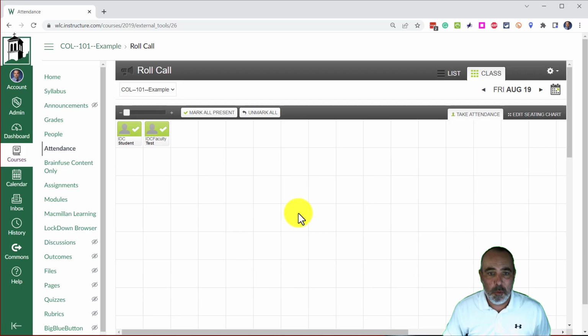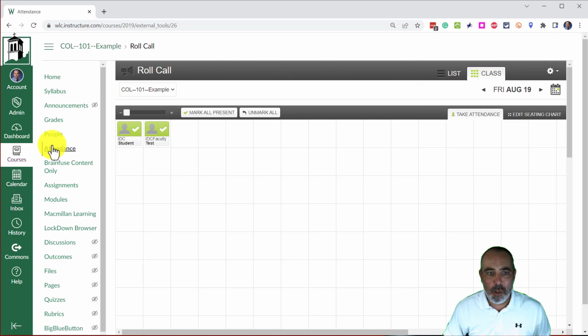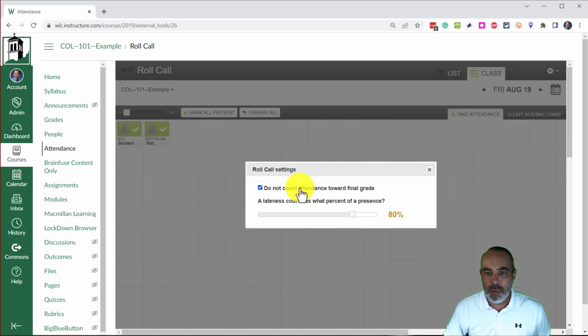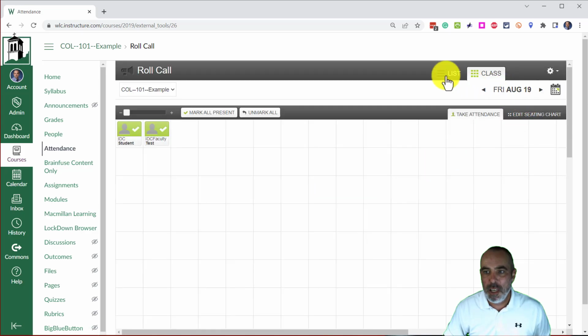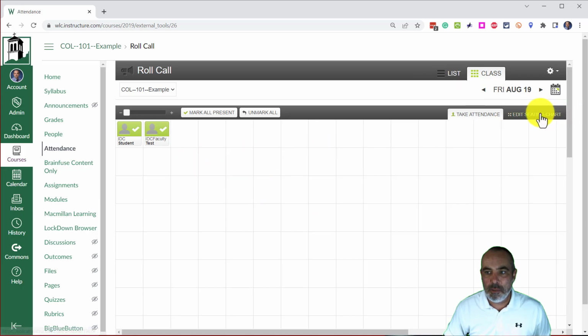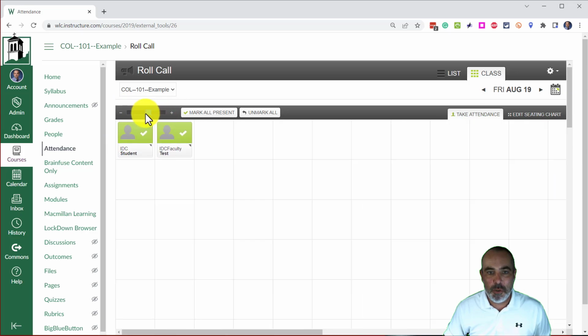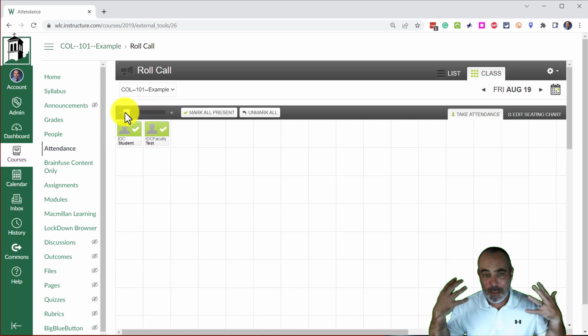Hopefully that helps. Just remember, make sure you look in the settings to have your attendance tab visible. When you go to the attendance, make sure to update the roll call settings so that you do not count it towards the final grade, and you can either use the list or the class seating arrangement, which you can edit and take attendance from. You can also zoom in if the pictures are a little bit too small for eyes like mine.